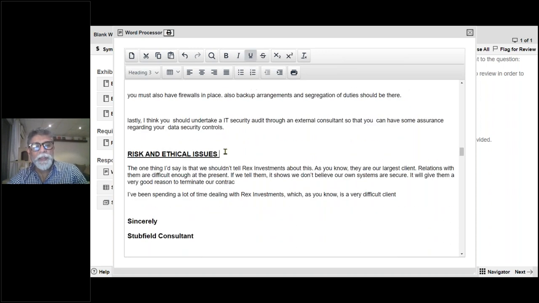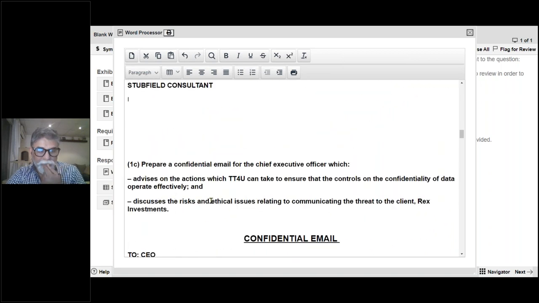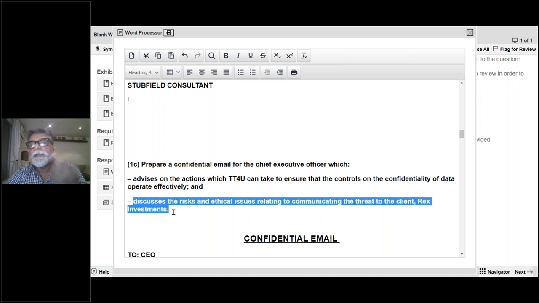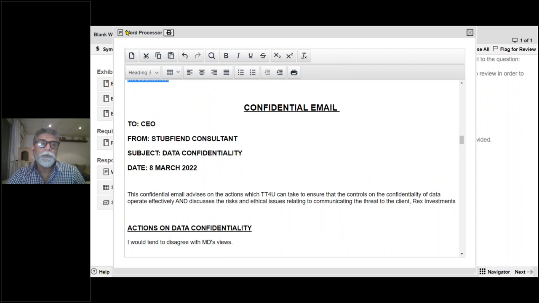Now this part, risk and ethical issues. So two things, risks. Should we inform Rex Investment or should we not? The marketing director is saying we should not inform because they are our largest client. We are not at fault. We did not leak the data, and hence we should not tell our largest client. It's difficult already, and they will terminate our contract. So what's the requirement? Discuss the risks and ethical issues relating to communicating the threat to the client. Should we inform or should we not inform? What's your view?